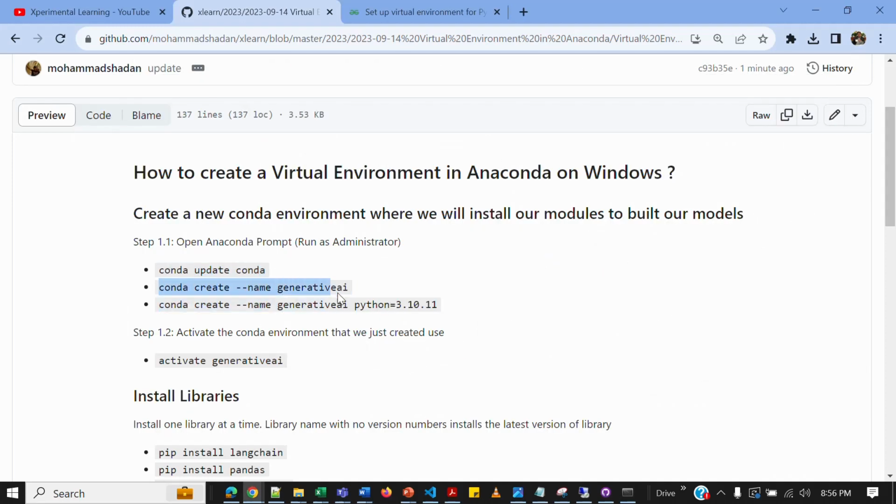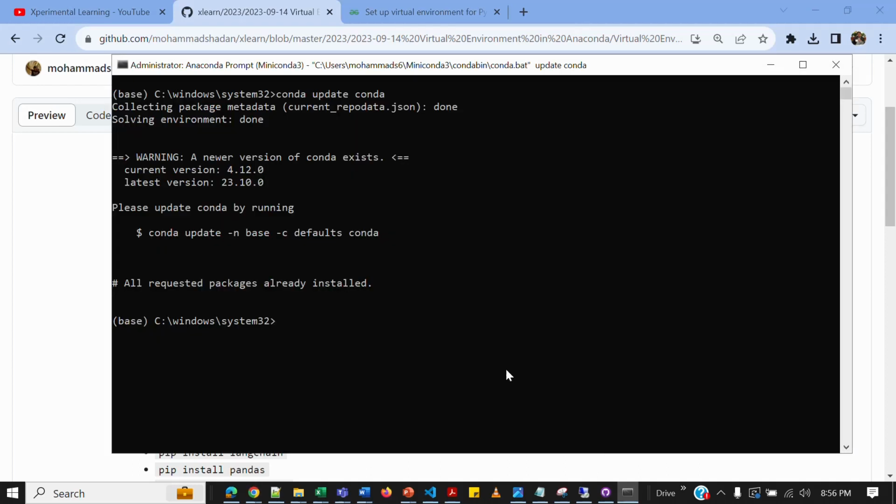Now we have two options. Either we run this script, conda create --name generative AI. Generative AI is the name of the virtual environment that I'm going to create. It can be something else for you, for example, deep learning or env_deep_learning or just env. If we run this command, it will create a virtual environment, but with some default Python version.